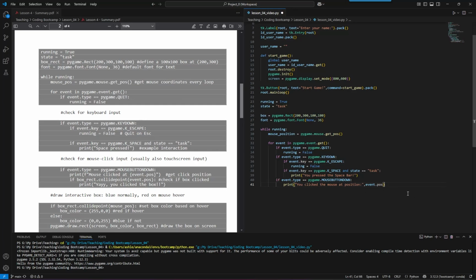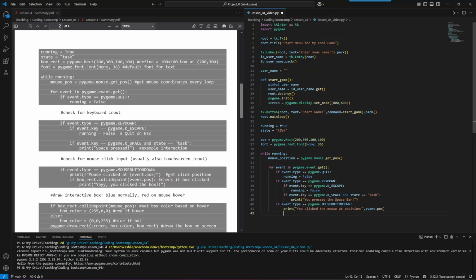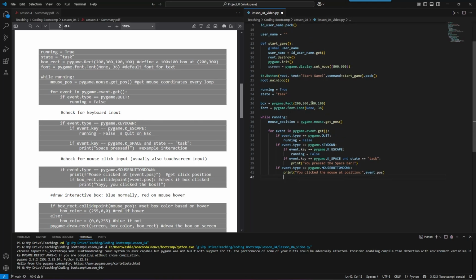We can also put that box on screen. Remember we created a box, and we have that box right here. We haven't displayed the box yet on screen, but if the box was already on screen, we can check to see if they clicked the box.